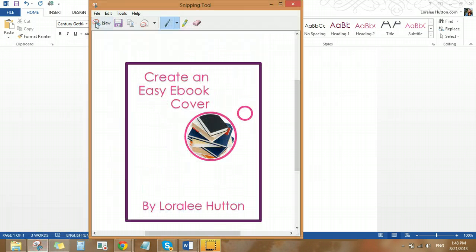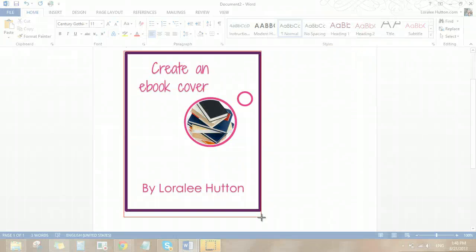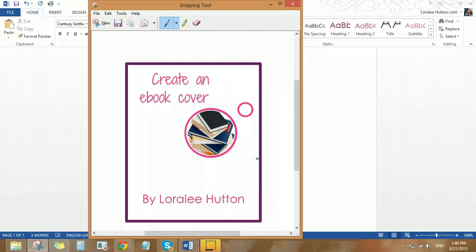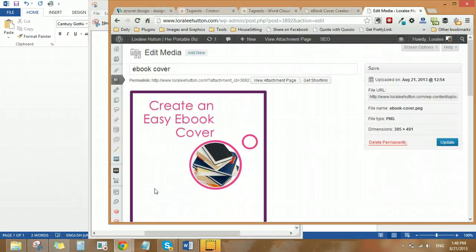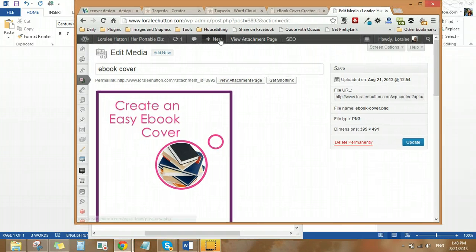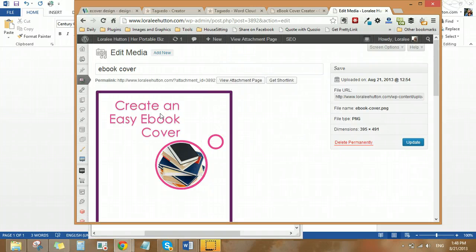So I'll just go like this and snip. And then I'll save the file. The next thing I'm going to do is upload it to my site, which I actually did a minute ago already. So I'm just going to use the one that I've already uploaded to save time in the video. But I just went to add new media, uploaded the image, and this is the image right here. And then I just want to grab the file path.